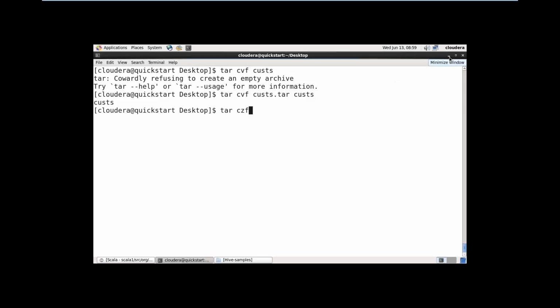That CZF is like a gz compression. So we are using CZF. And what is the file name? I need to give some file name. I can give the file name dot tar dot gz because I am using gz compression. Whatever the file name, you need to give it dot tar dot gz because you are going to make the file with a gz compression. Then I am going to give the file name. Which file you want to make it? Cust. Enter.